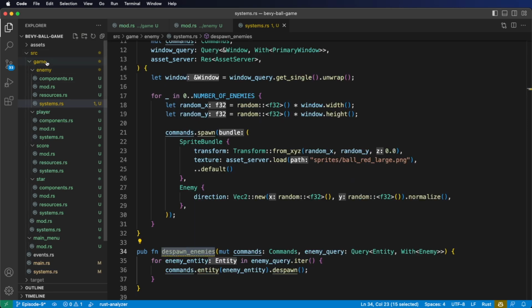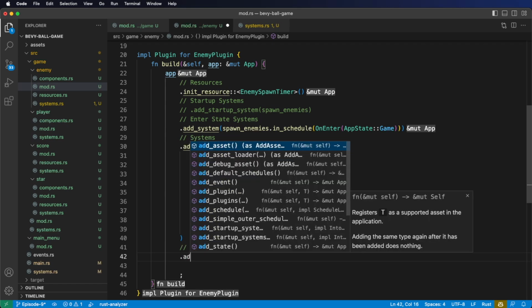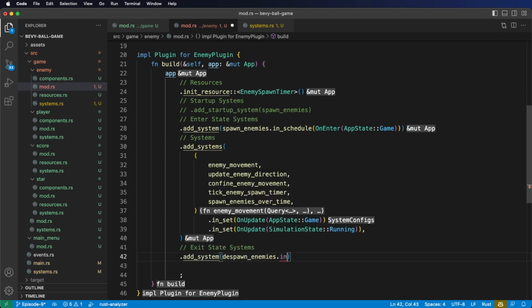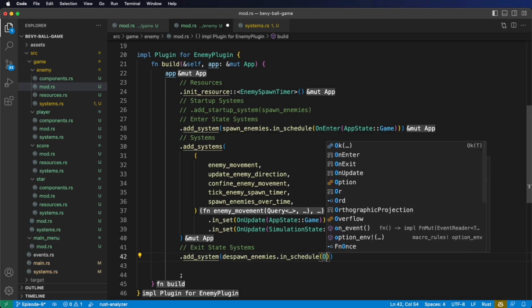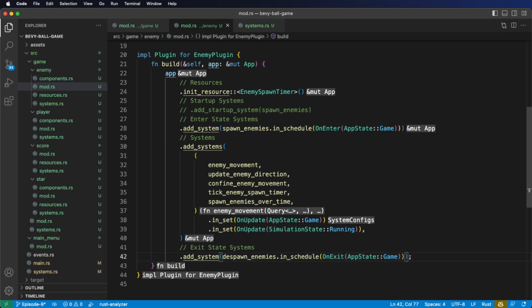Let's go back to game module. Here below our systems, we'll add another comment to say exit state systems, and we'll add system despawn enemies in schedule on exit app state game. Remember the semicolon there.